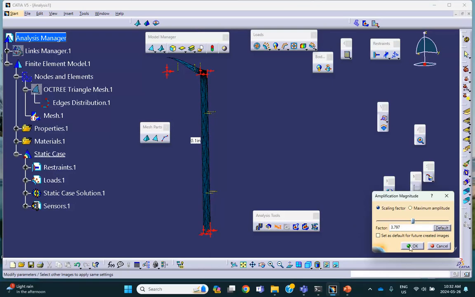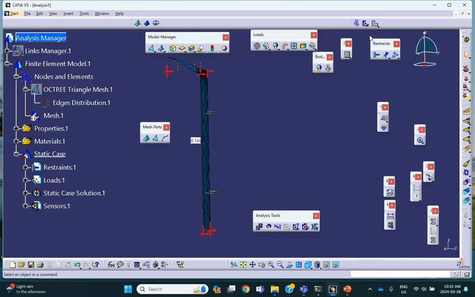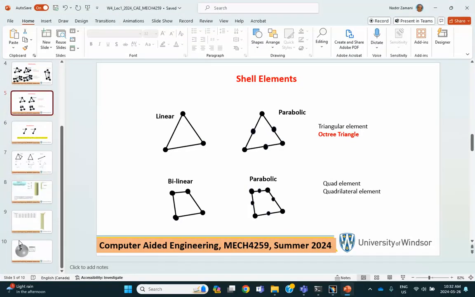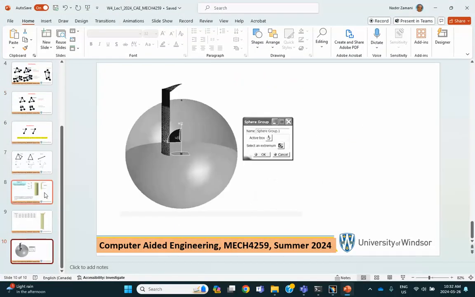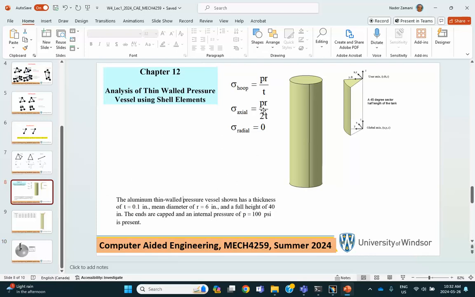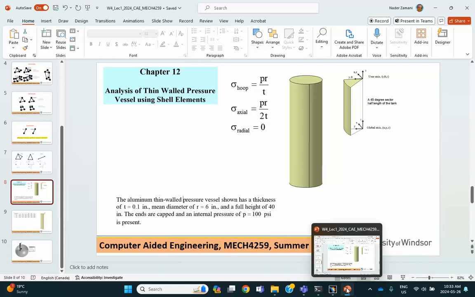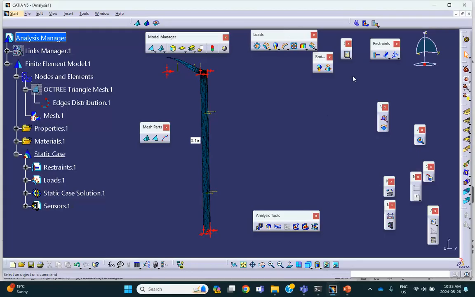There. Now, how about principal stresses? Because after all, we can compare our results with these analytical formulas. So your R was 5, okay, and your T was 0.1. So 5 over 0.1 is 50. So 5,000 psi in the hoop and 2,500 psi in the axial. So let's go ahead and plot the principal stresses. We know how to do that.